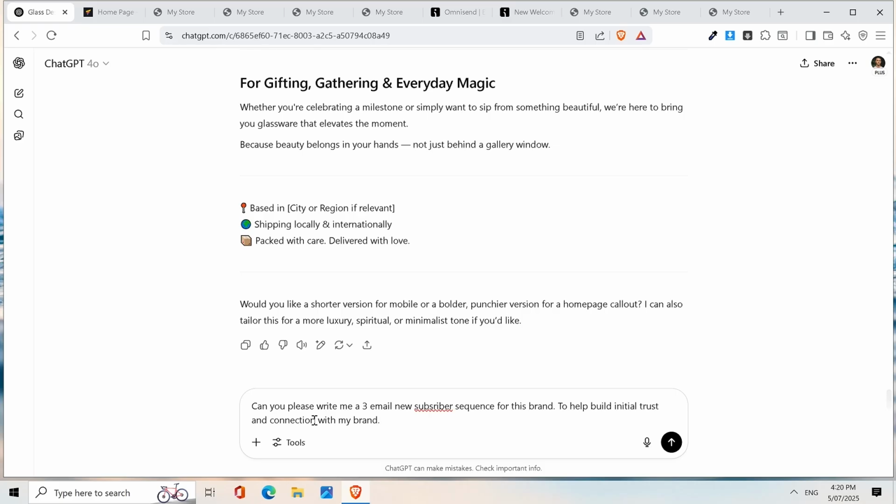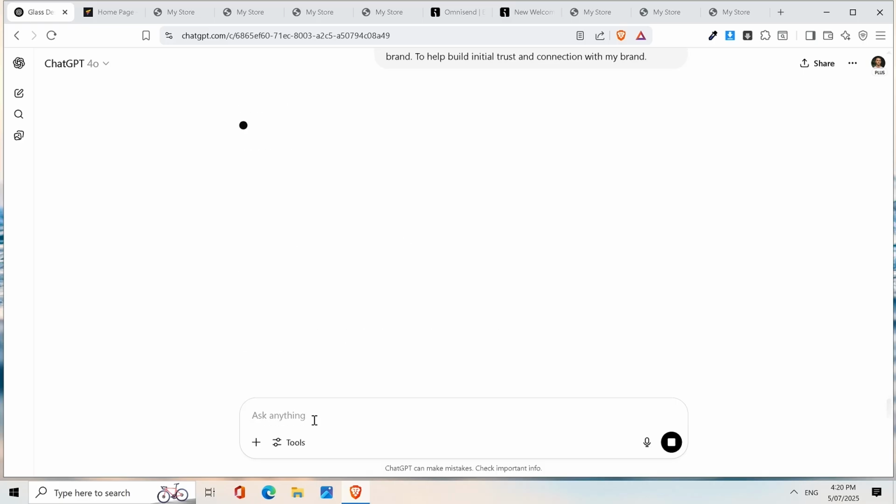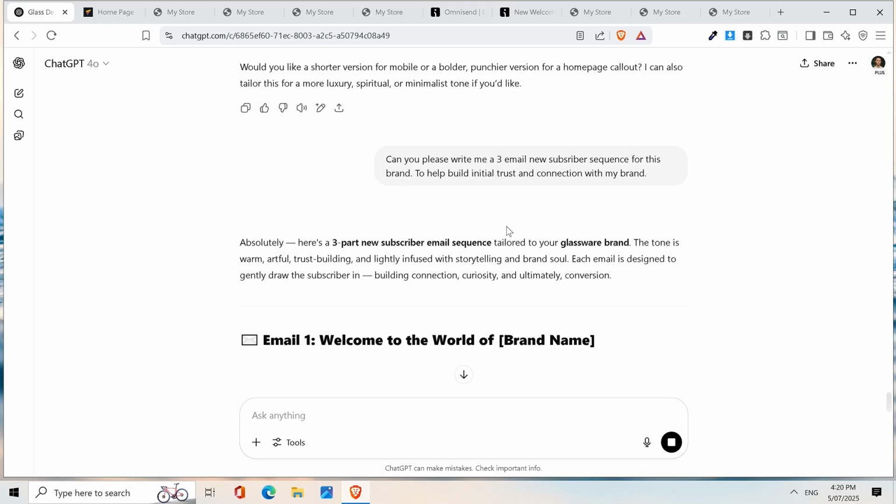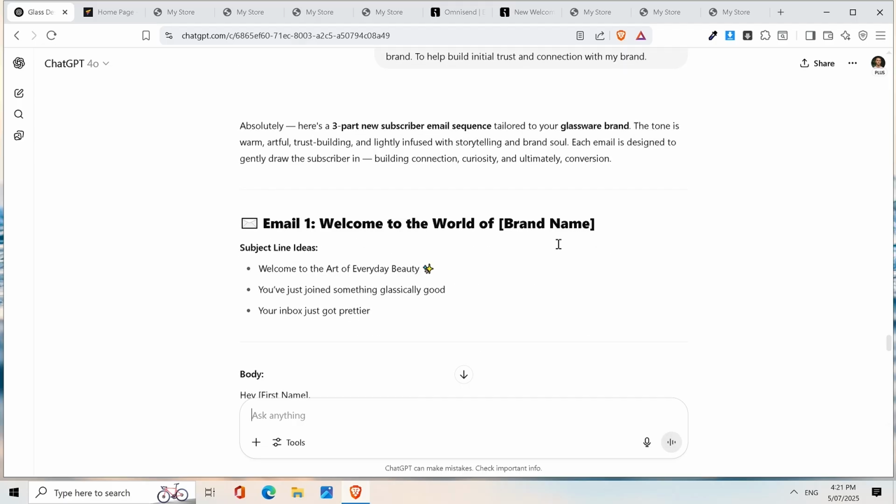Let's see what it comes up with, and then I'll show you how we can make it better if it doesn't come up too good. Okay, so I'm going to put that in. Absolutely. Here are the new subscribers on the glassware brand. The tone is warm, artful, trusting. So it's going to do it based on what your brand is. It'll figure out what's going to work for you. But let's go have a look.